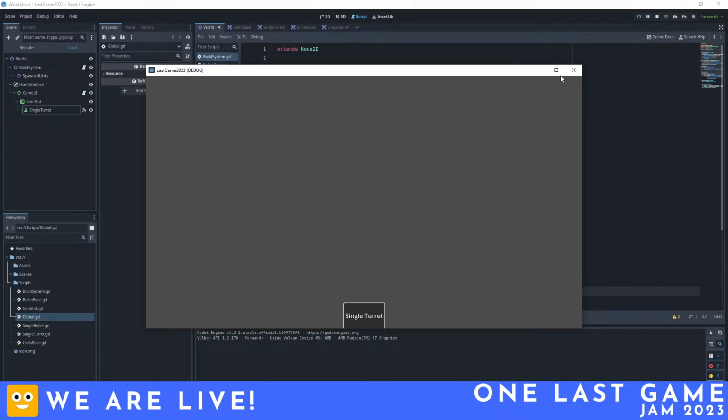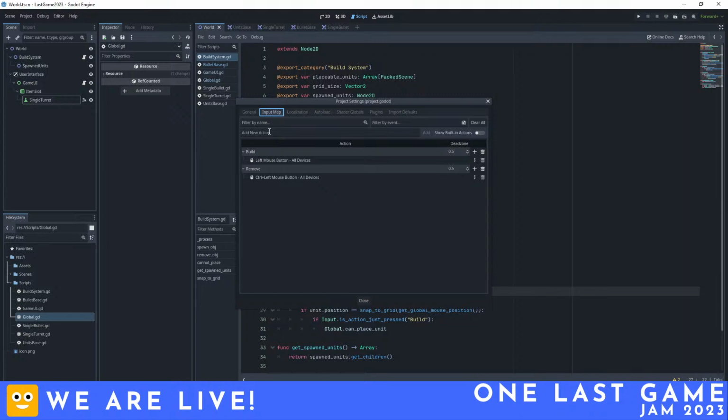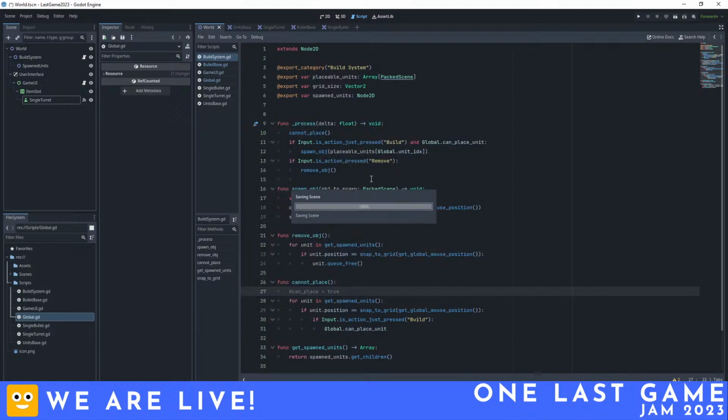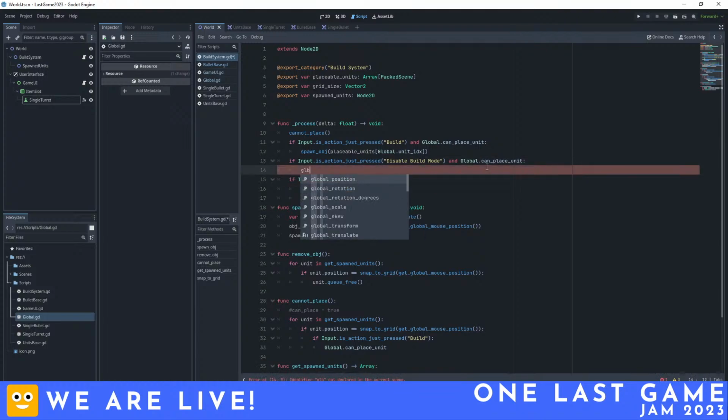And what I'm gonna do is make one more input that is going to be disable spawning or disable build mode. It's gonna be right click. So when input is disable build mode and we can spawn like we are spawning right now, what we want to do is global dot can place equals to false.